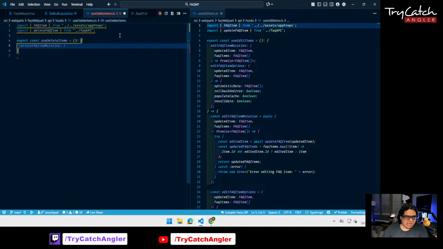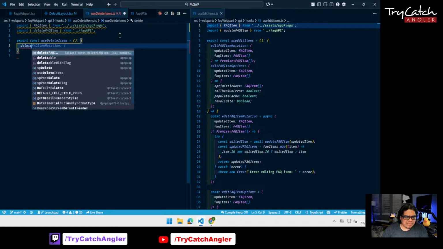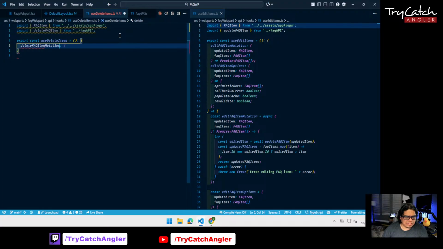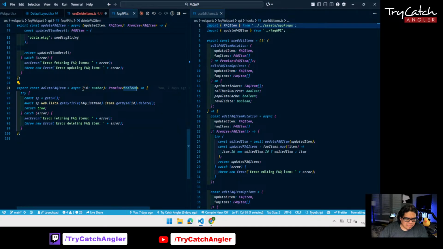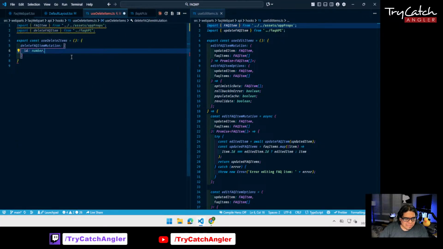And this is going to return an object, which is going to be the delete FAQ item mutation. And the mutation is going to receive the ID, basically the number of the item that is going to be deleted, the identifier. Why? Because if we look at the parameter that the deleteFAQItem function from the API receives, it's just the ID. So we're going to basically follow the same process here.